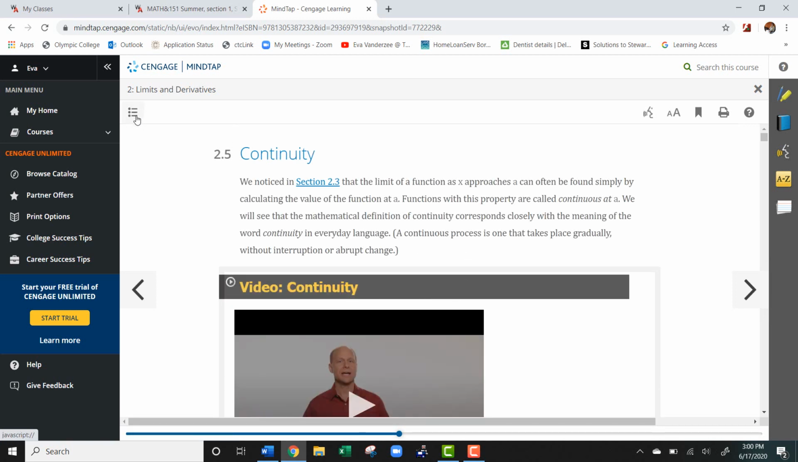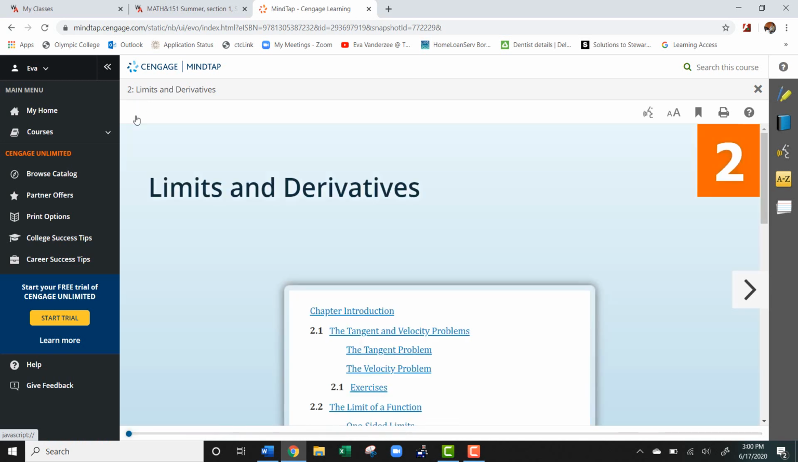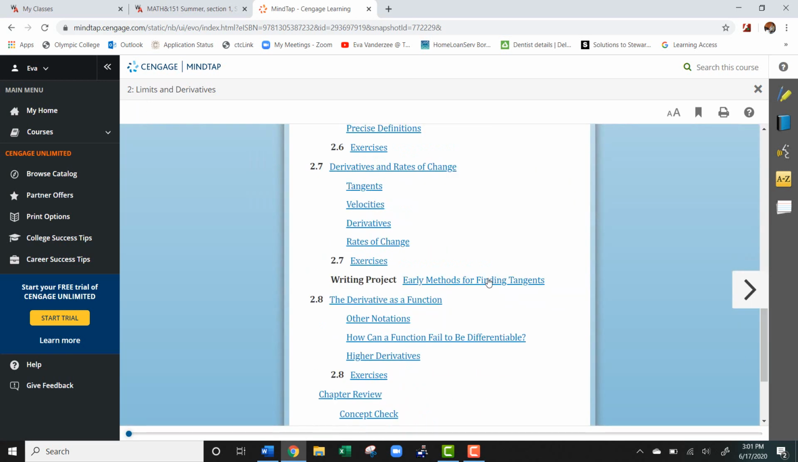You can just go up here to this hamburger menu. That's what they're called. Isn't that weird? It'll give you the breakdowns. The cool thing is that in the breakdowns, you can go straight to the certain topic you're interested in. You can look at extra exercises that aren't the WebAssign assignments.